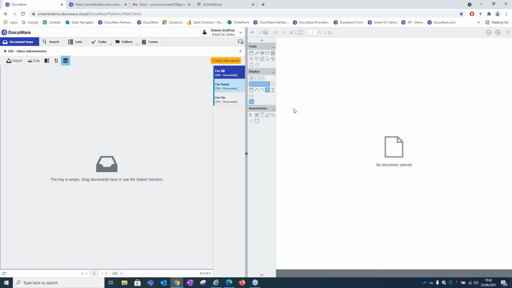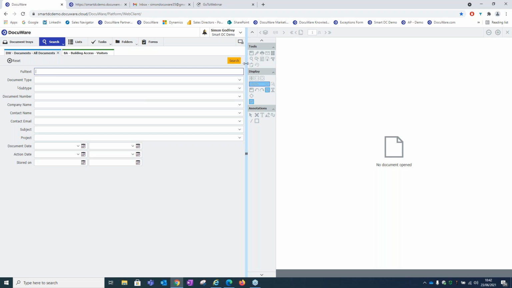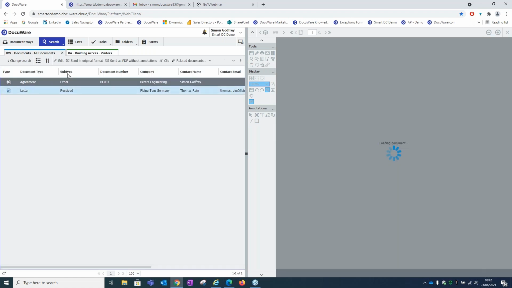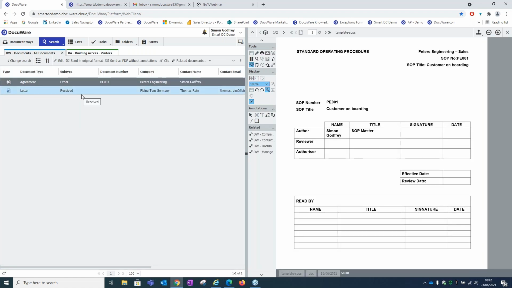Okay, so what are we going to do? Well, basically, we're going to start off with simple archive and retrieval. Now I've put some documents into DocuWare. They're already in there. I've got a couple of documents in here. I've got an agreement and a letter. As I said, I've set up some other users.